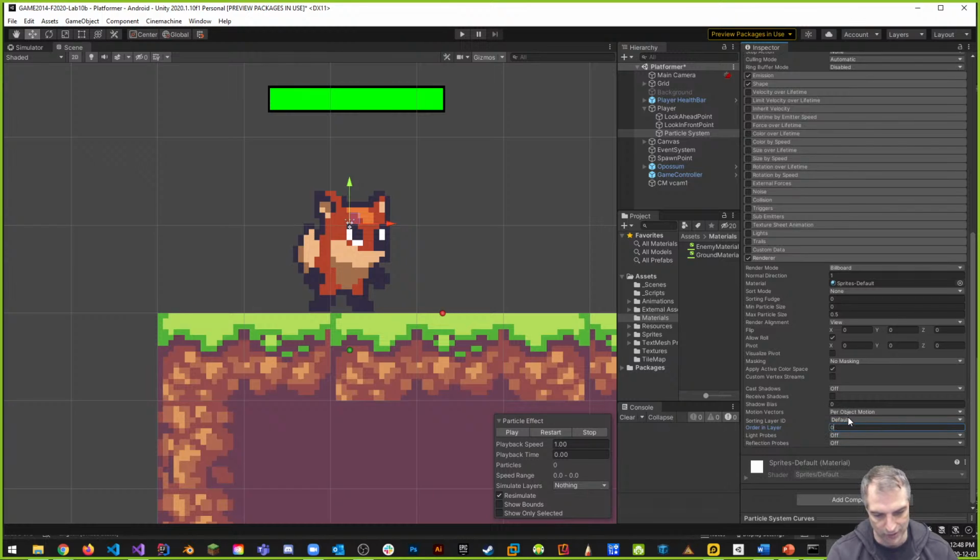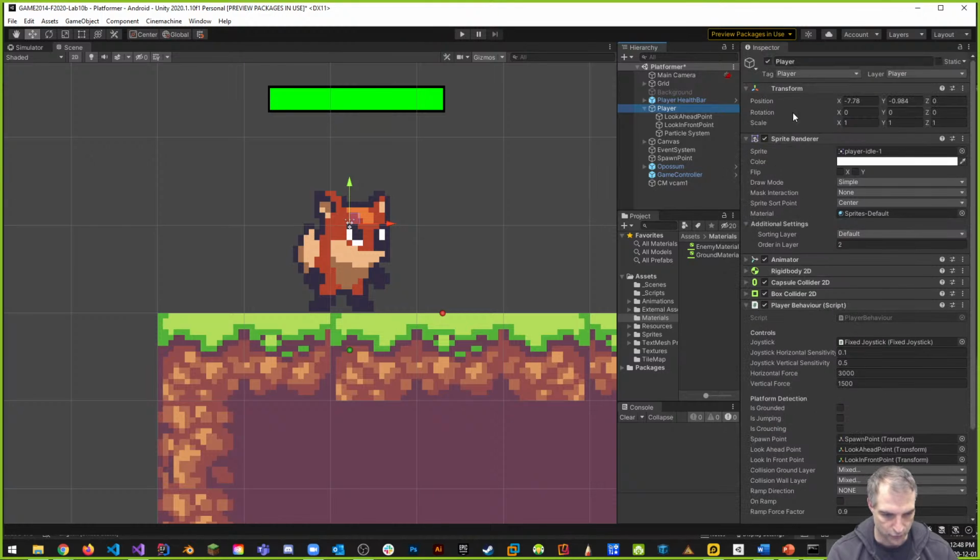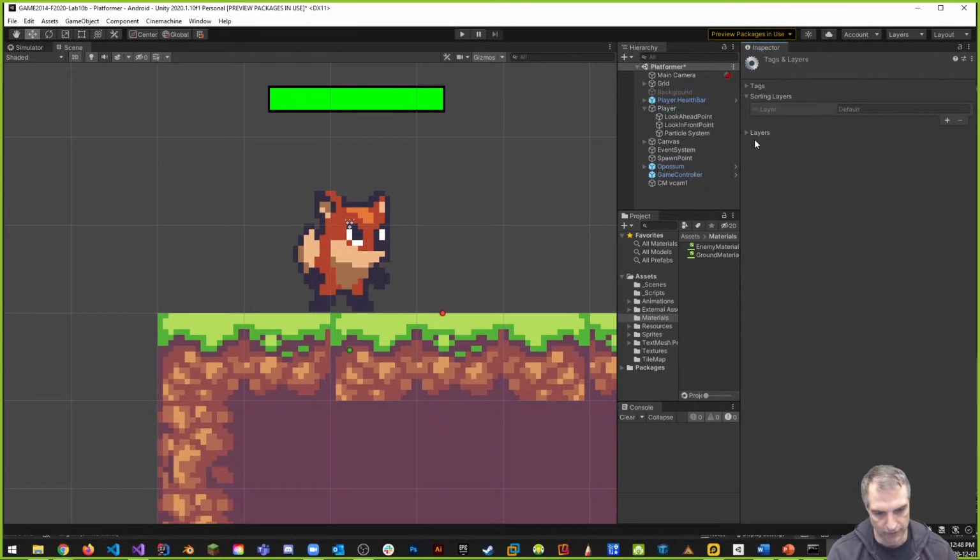So in order for me to do that, I want to change the sorting layer to match the player's sorting layer. So under the player, I want to go to the sprite renderer, and under the sorting layer, I want to go to default and choose add sorting layer. Under here, I can go to sorting layer, press plus, and add a new sorting layer called player.